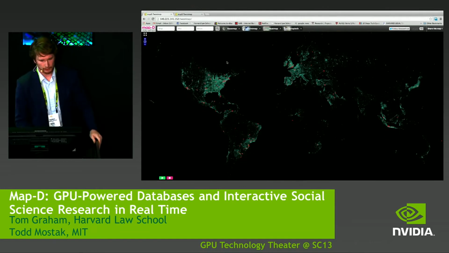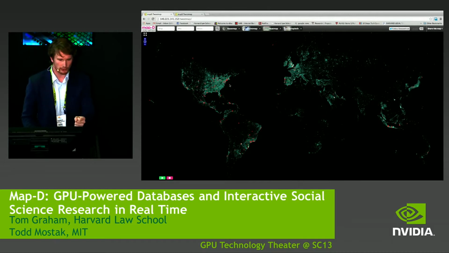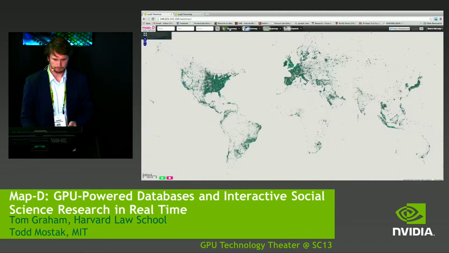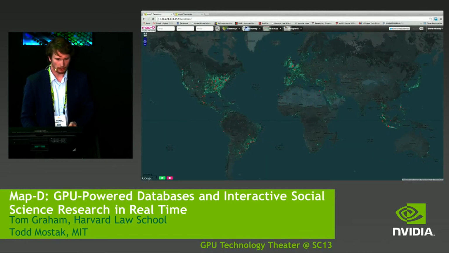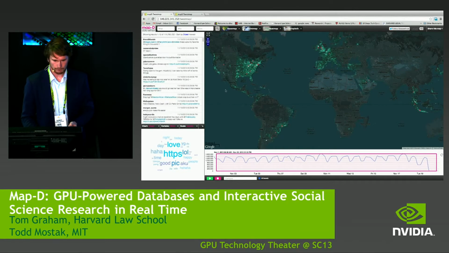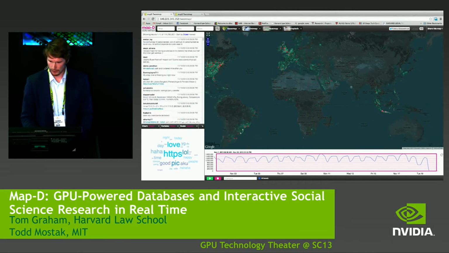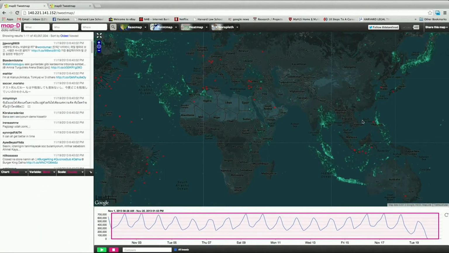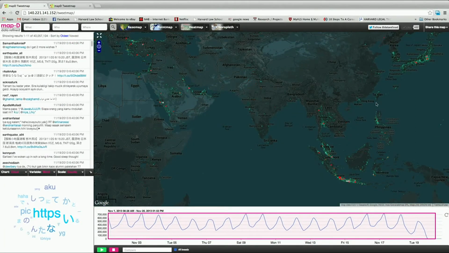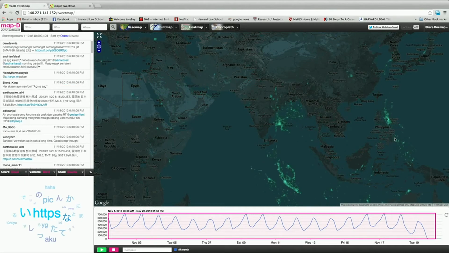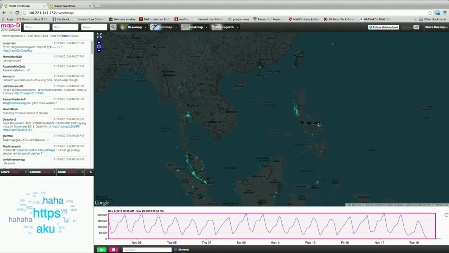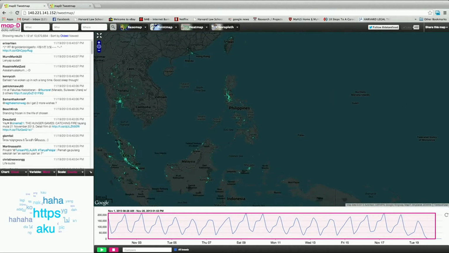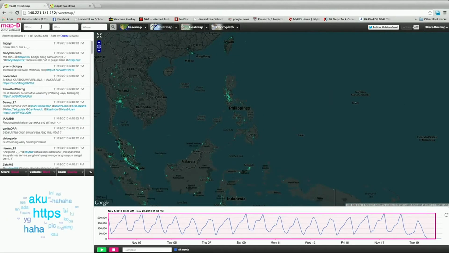So here what you're looking at is the world in tweets. That's about 120 million tweets for November. And the red dots are live tweets streaming in. So let's add a map. There we go. Let's go to the analysis plane. Open that up. And let's zoom in to the Philippines. We'll take off live tweeting. So here we are.